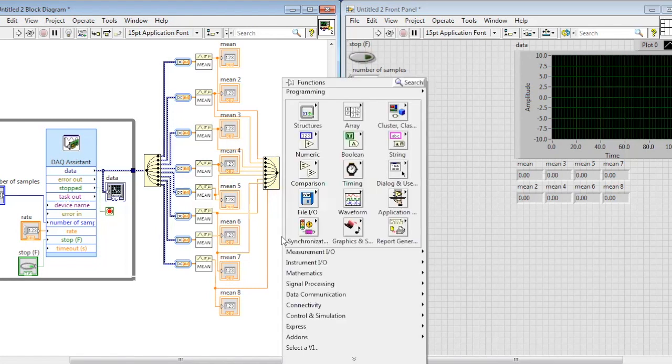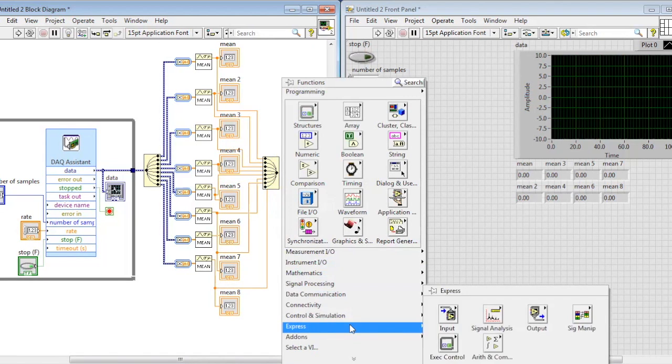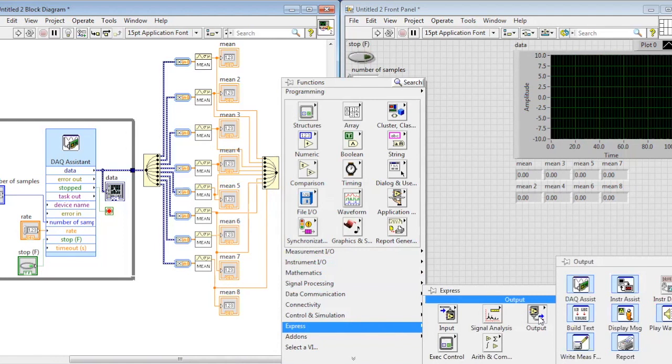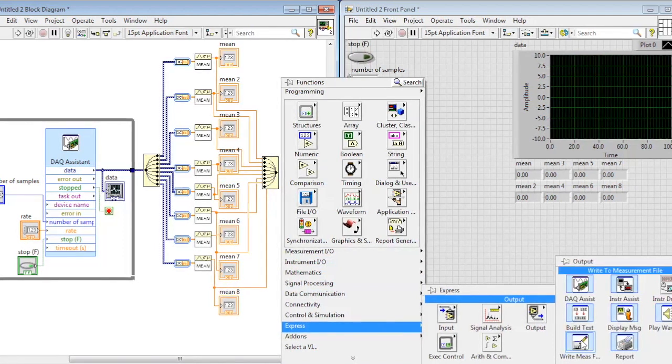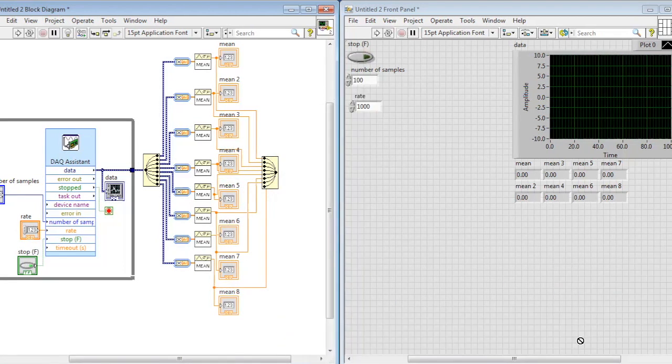Now that all of our average signal blocks are connected, let's save it. So right click, we're going to go to Express, Output, since this is an output function, and we're going to find the Write to Measurement File block on the left bottom side. Go ahead and grab that and drop that into the block diagram area.